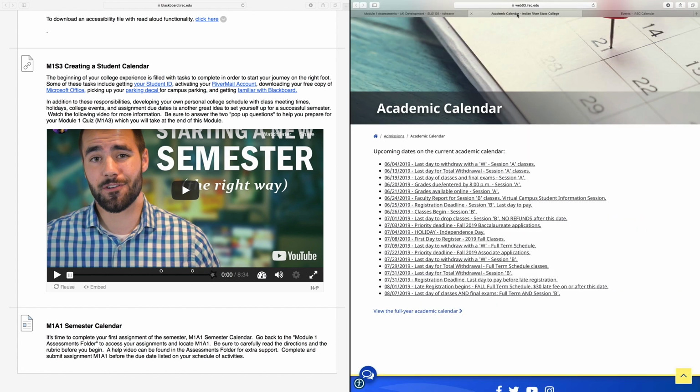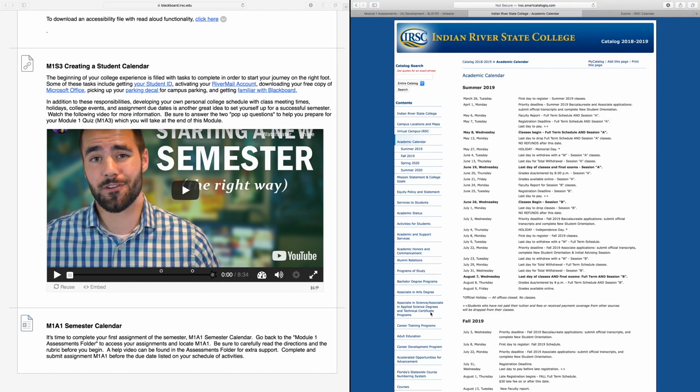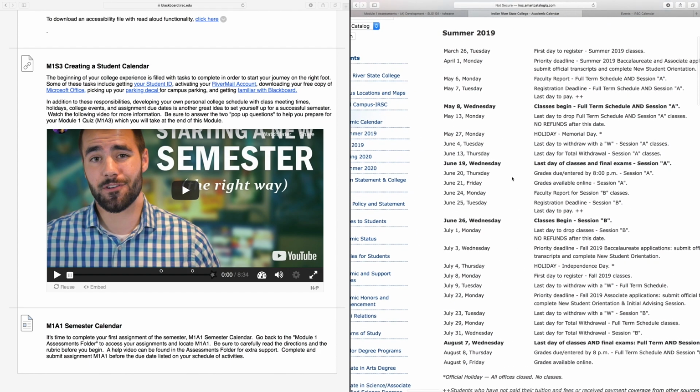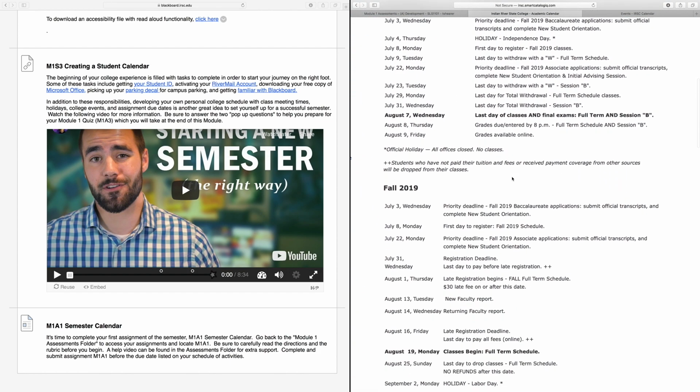Let's have a look. So these are a highlight of the important dates for whatever semester you're currently in. This goes for summer 2019, but it will also correspond to whenever you're taking this class. You're going to want to add any important dates that apply to students. To see the full calendar, you can click here to get a more specific view of the dates that are associated for this part of the assignment. So there's lots of dates to choose from. This is summer 2019. Let's scroll down and have a look at fall 2019.